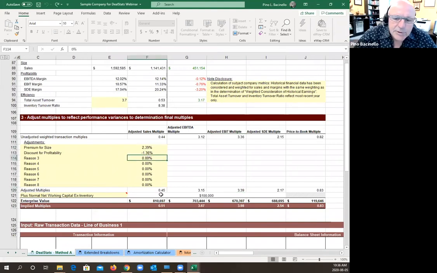So it's important to bear in mind that these are judgments. As we all know, valuations are all about judgments. And so the objective here is to make as reasonable a judgment as you possibly can, but it is still subjective. It's an art, it's not a science.